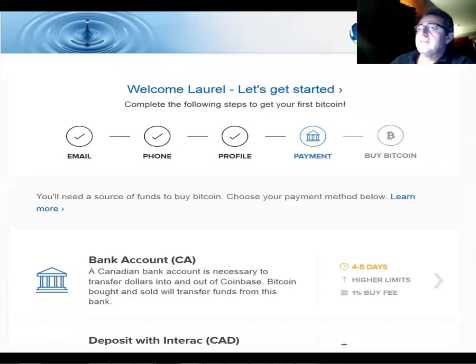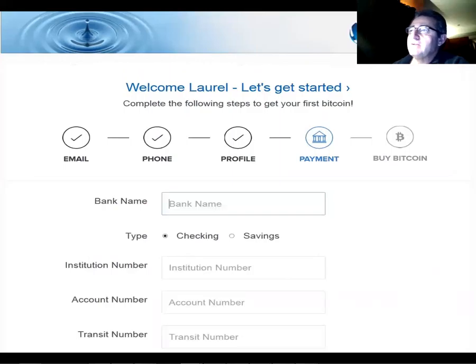All right. The next thing you want to do, once you've filled in your profile, is set up a payment. Once you set up a payment, you want to attach your bank account to it. Pretty straightforward, folks. Then you would definitely put in your bank name, the type of checking, the institution, the bank account, and the transaction number.